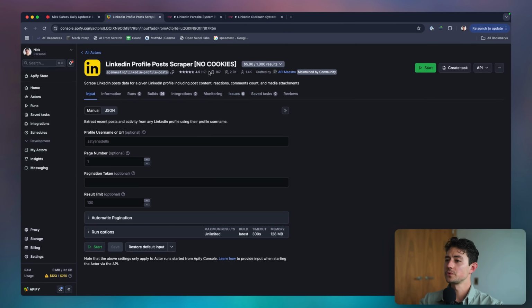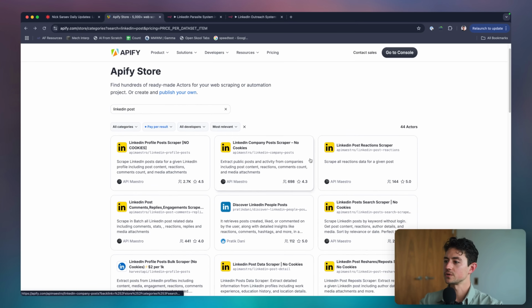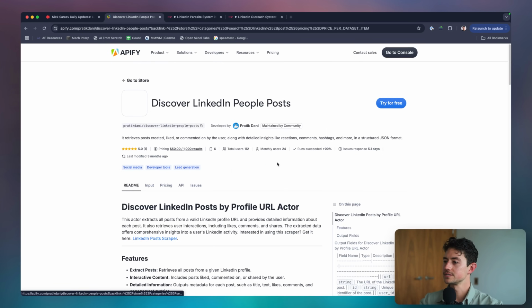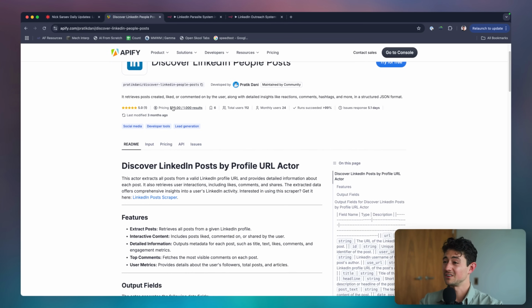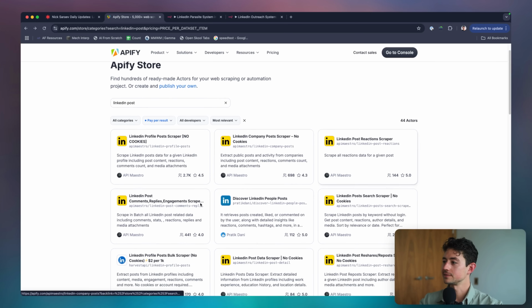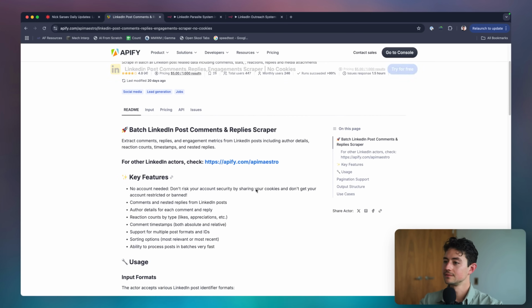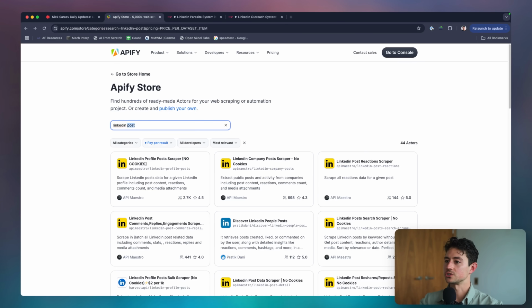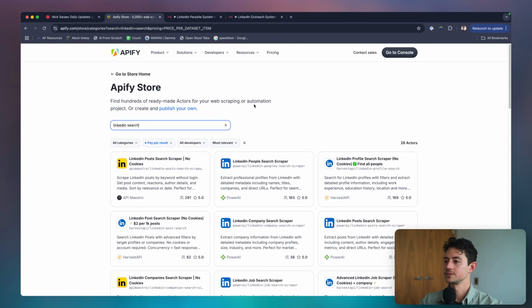So this is what it looks like. Profile username or URL. Looks like this is optional. It's not optional, actually. This one's required. I don't really want one that's required, so why don't we do this? $50 per 1,000 results? No freaking way. Maybe this one? I want some sort of LinkedIn search. Okay, let's do that. LinkedIn search.